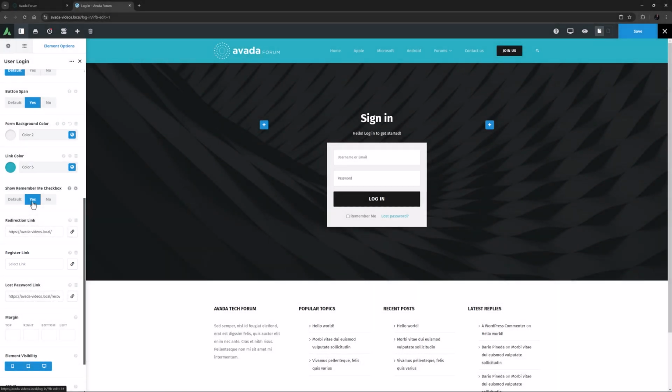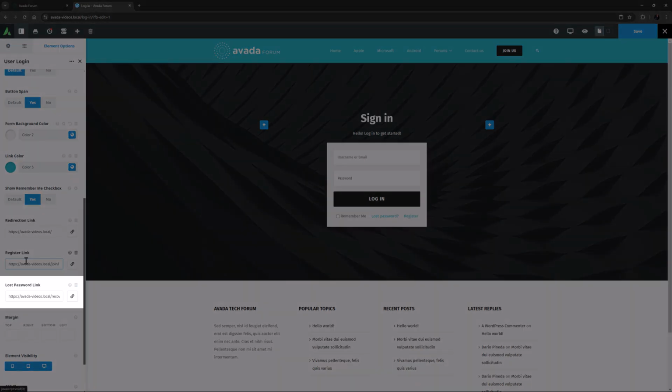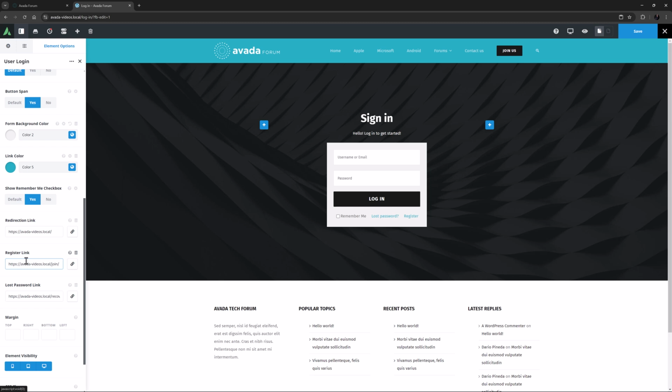And a couple of options down is the Register link. Here you can add a link to the Register page in case the user finds themselves at the login page without first having registered. For this site, this would be the Join Us page. Also, there is the Lost Password link option, which adds a Lost Password link alongside the Register link, and this is the link that opens when clicked. On this site, it's linked to the Recover Password page.